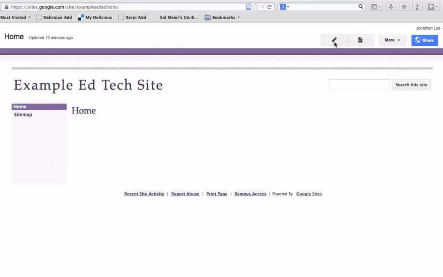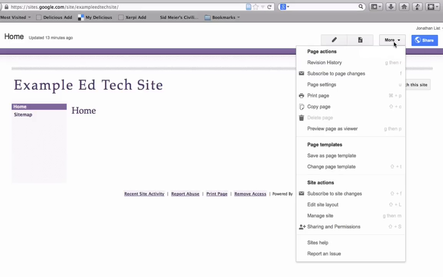First, the pencil button will allow us to edit the page we're on. The page with the plus will allow us to add a new page. More will allow us to do a variety of different things such as change the page template, subscribe to site changes, and so on and so forth. Really, you can just look through this in your own time.